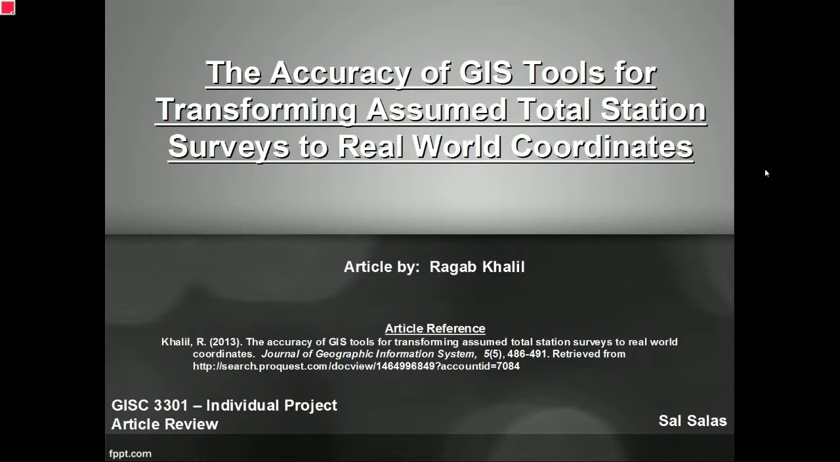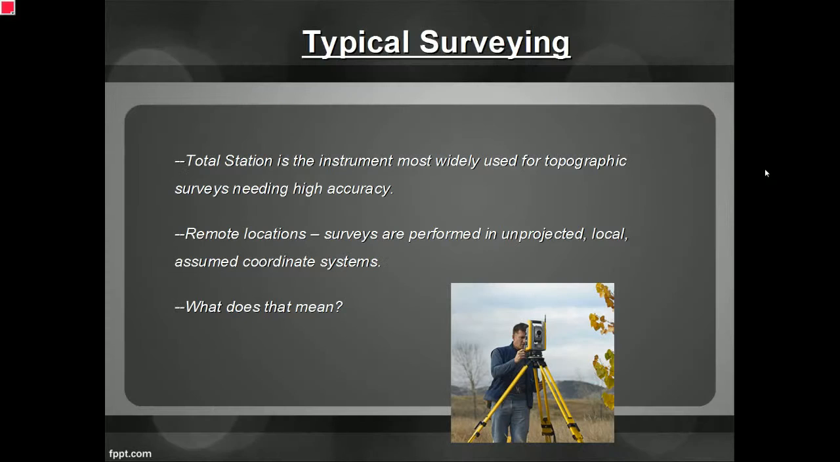Hello, my name is Sal Salas, and I'm doing my individual project on a single article that was done by an architect and civil engineer by the name of Ragab Khalil. He wrote about the accuracy of GIS tools for transforming assumed total station surveys to real world coordinates.